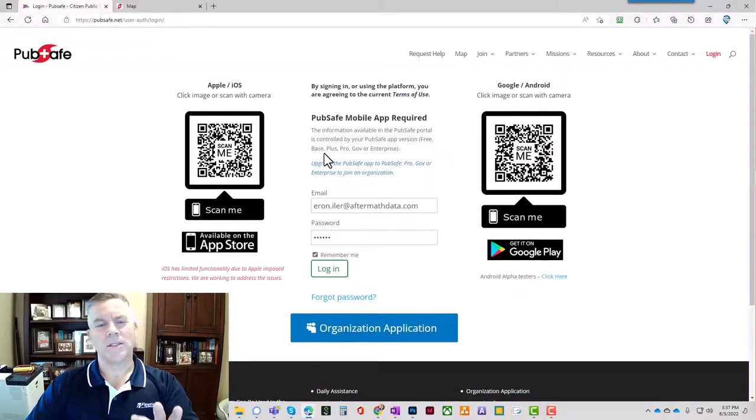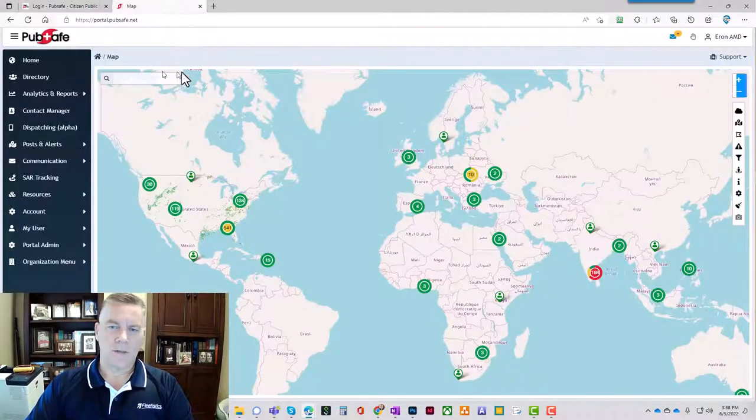And by the way, this is after you've already registered and your organization's been approved, and you come in here and you will use the same credentials here in the web portal as you use in the mobile app. Everybody has to have the mobile app in order to use the web portal, and you have to have pro mode or higher, which would be government or enterprise, in order to be able to use the organizational functionality in the web portal.